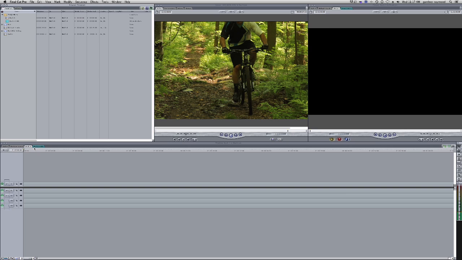Now let me show you another quick shortcut that is a built-in shortcut. It's Command 1, Command 2, Command 3, or Command 4. And what that does is make the browser, viewer, canvas, or timeline active. Command 1 is viewer. Command 2 is the canvas. You can see it's highlighted here. Command 3 will be the timeline. Command 4 is the browser.